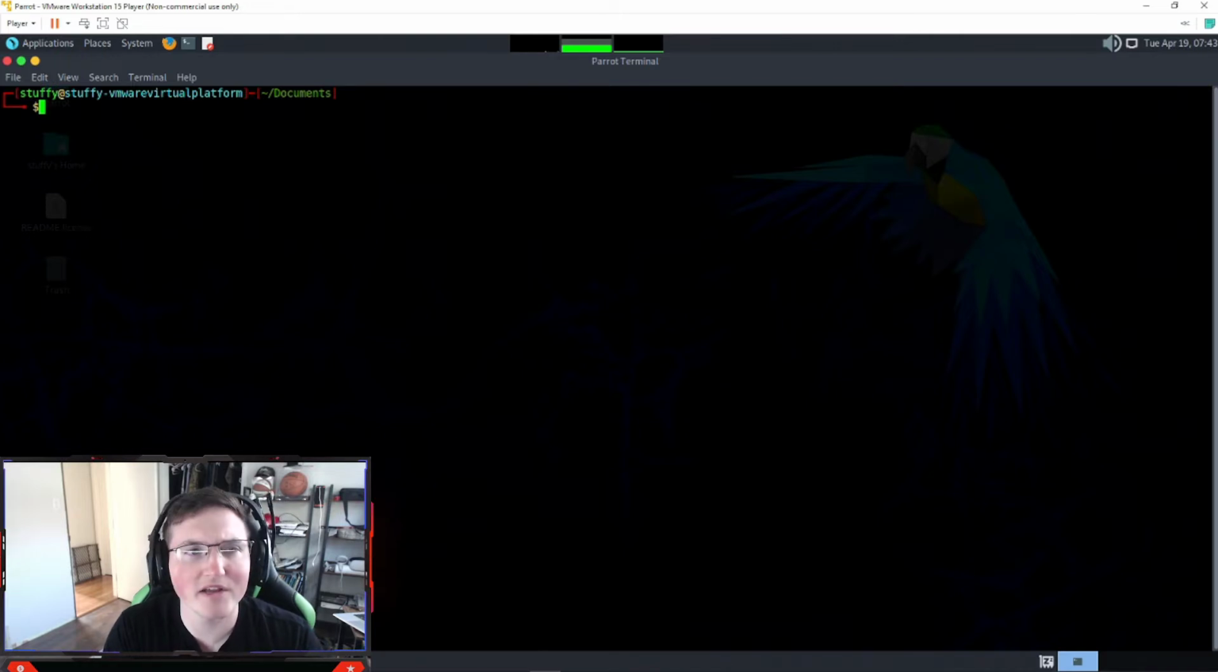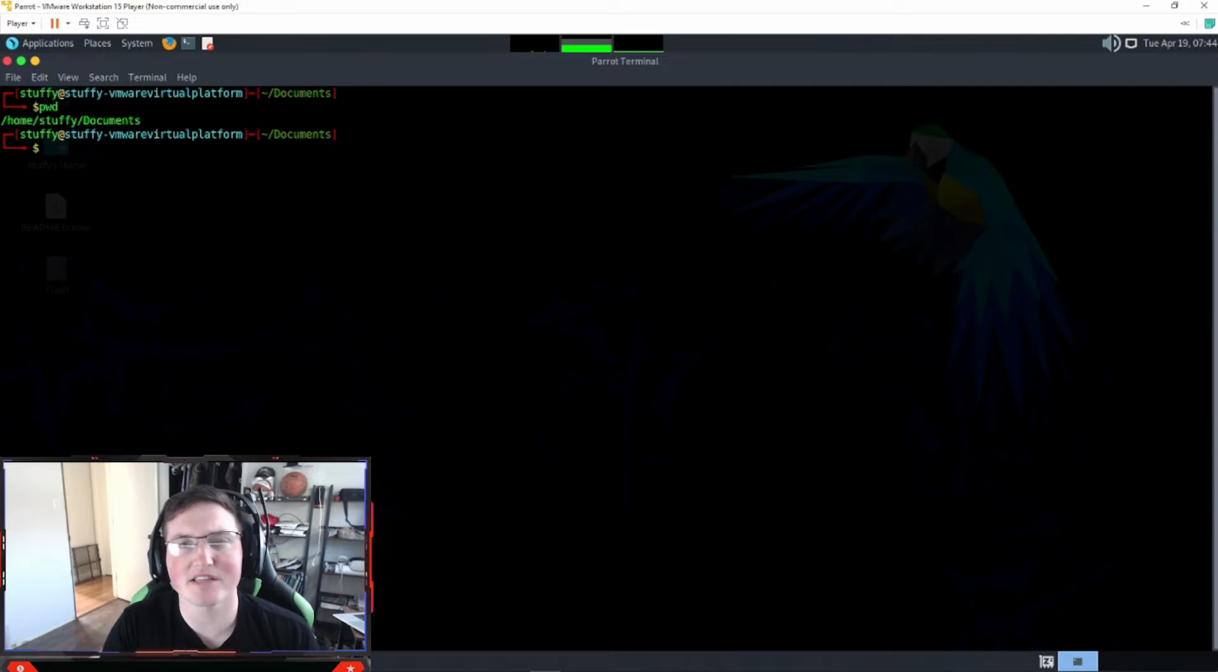The other one we're going to do is pwd, which stands for present working directory. One thing I want to say, guys, is you might want to write these down and just mess around with Linux and memorize these, because these are commands you're going to use all the time. So pwd stands for present working directory. You can see home, Stuffy, Documents. That's where we're currently sitting in the file structure.